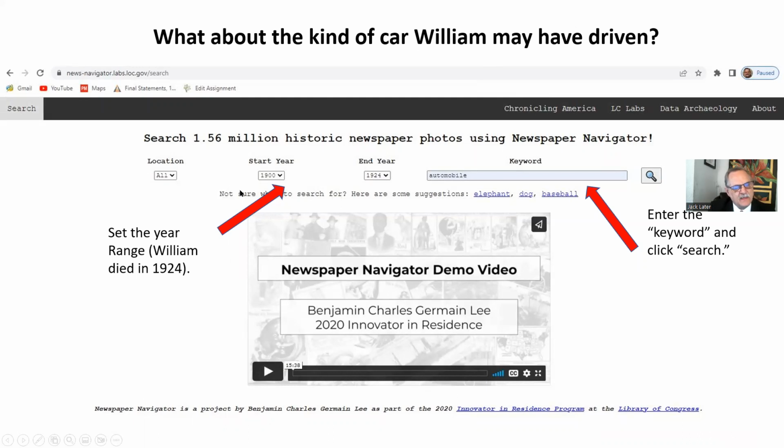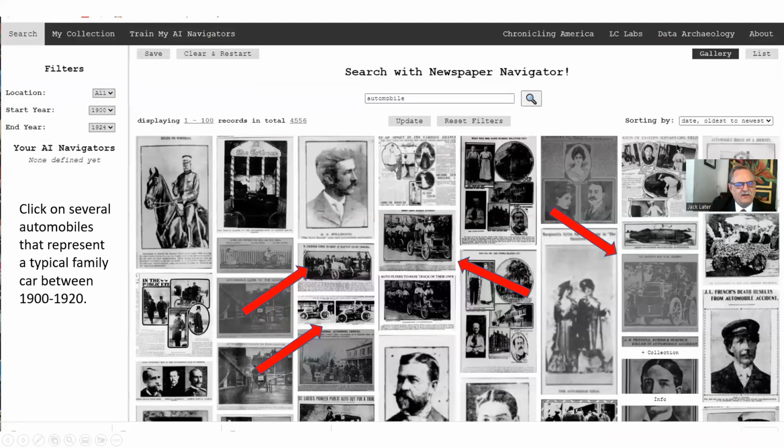It's kind of fun. So put 1900 in here to 1924 because he died in 1924. Put a keyword in here like automobile, and then click on the search button right here. Click. And then you get all these choices coming up. Now, obviously, you're going to want to pick the ones that look closest to a car that would have existed during that time. So I'm going to just click on several of these automobiles.